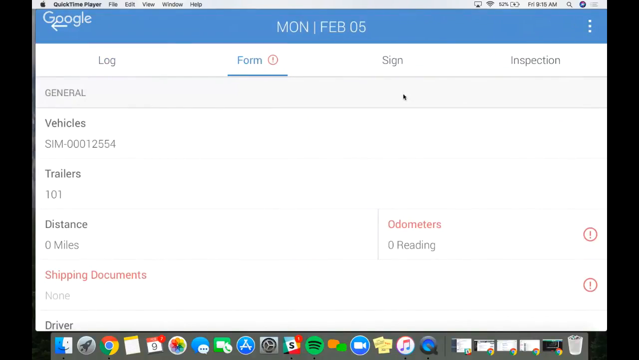Also, we've been getting some questions regarding the log form. As a driver with a normal paper log, you would have to fill this out every day. This is something you want to put into your standard operating procedure. Every day when you come in, you're definitely going to want to go into your log form and update the information or just verify that it's still current.